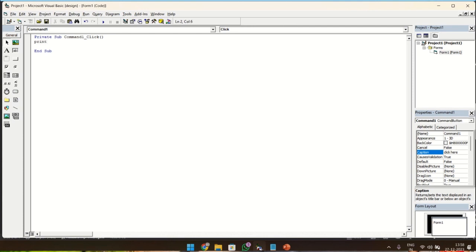I'm going to give print. When I execute the program, we can see the output on the screen. So I'm going to print, let's give a semicolon.